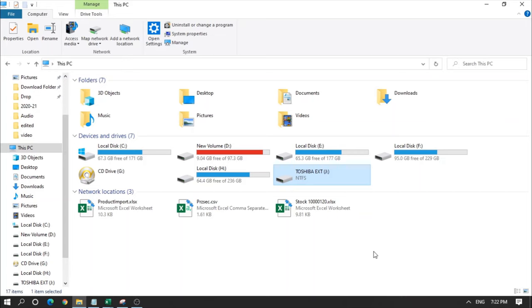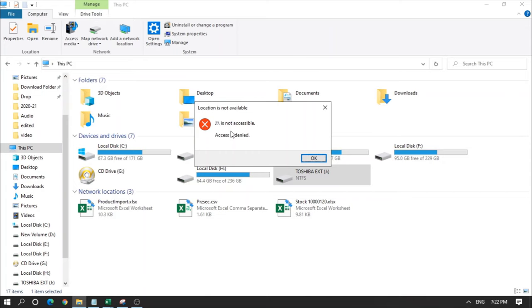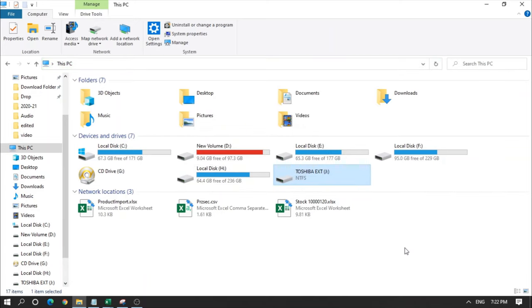With an external hard disk, we often face this problem: when we connect our drive to a Windows 10 PC, we get an error like this: J is not accessible, access denied. And if you have some data in your hard drive, it can become a very tedious task to retrieve that data. Today I'm showing you how to solve this problem.